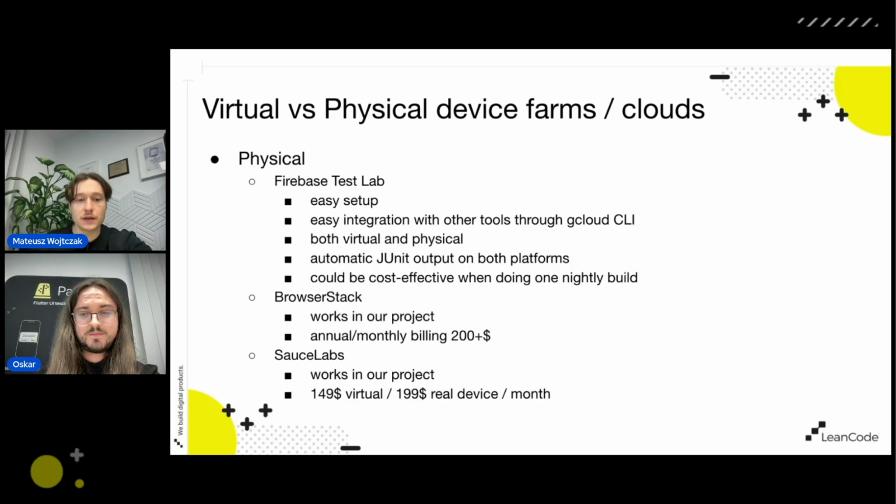And they could be very cost effective because they have some free tier. So if you're doing one nightly build, for example, maybe it's for free. So you might already integrate end-to-end nightly build testing for free, which is very nice.